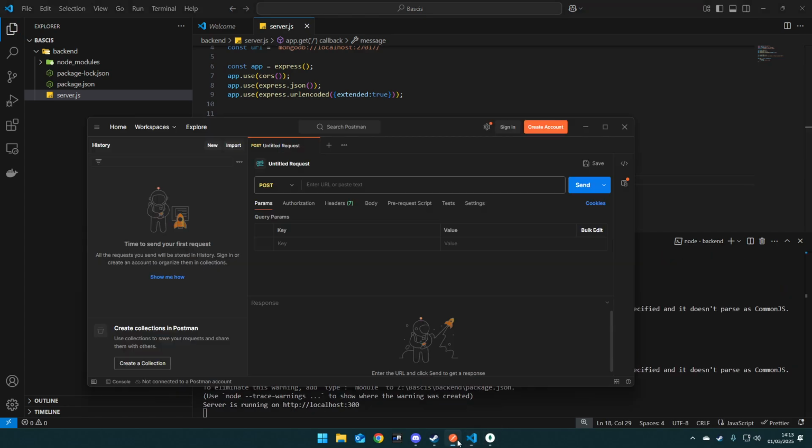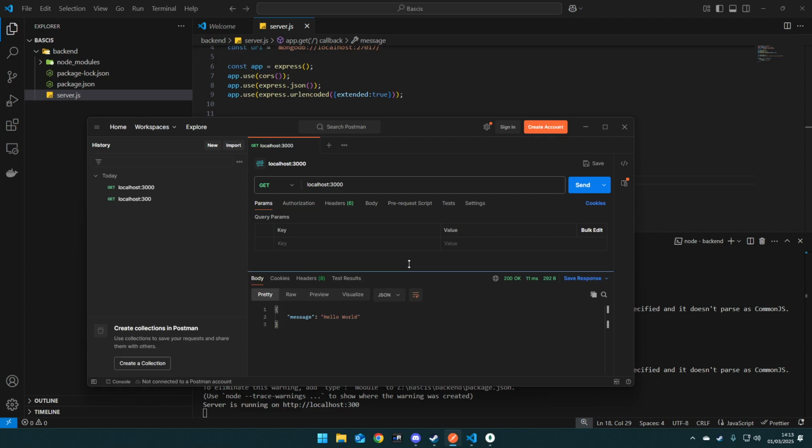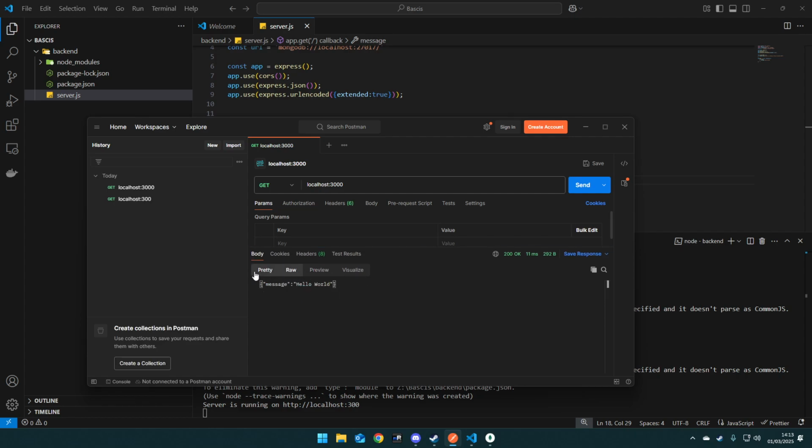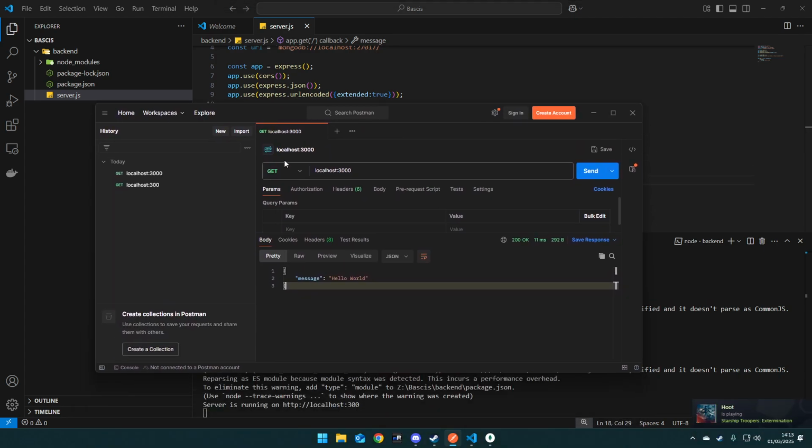So if we make a request to this using Postman, we can go to localhost 3000 and send a request there, and we didn't get any kind of response. Port 3000, it needs. There we go. So we get a response. That's the raw data, the data that we defined as part of the response here. So we can get that data back from the server on that URL.